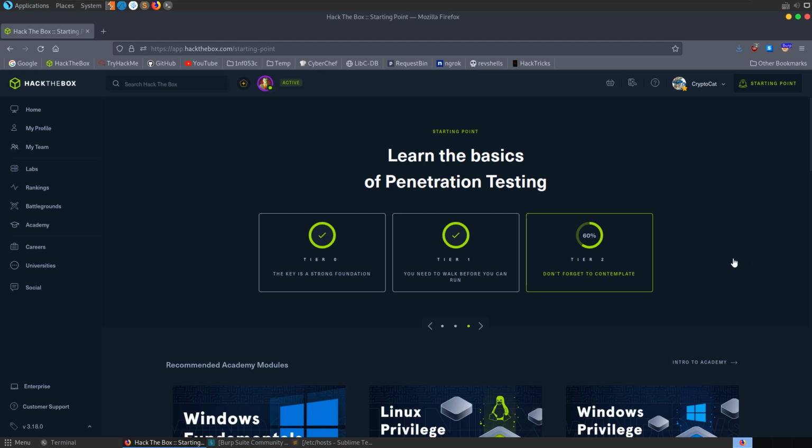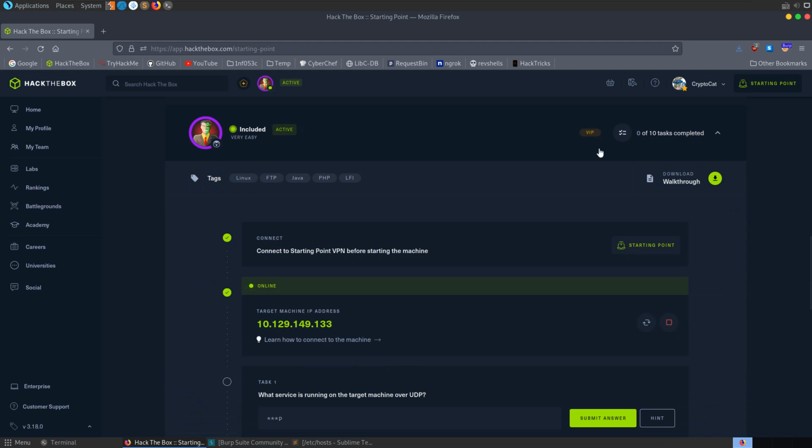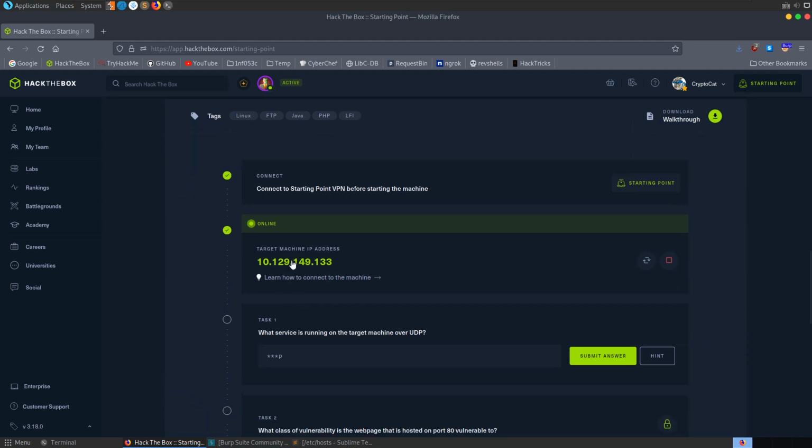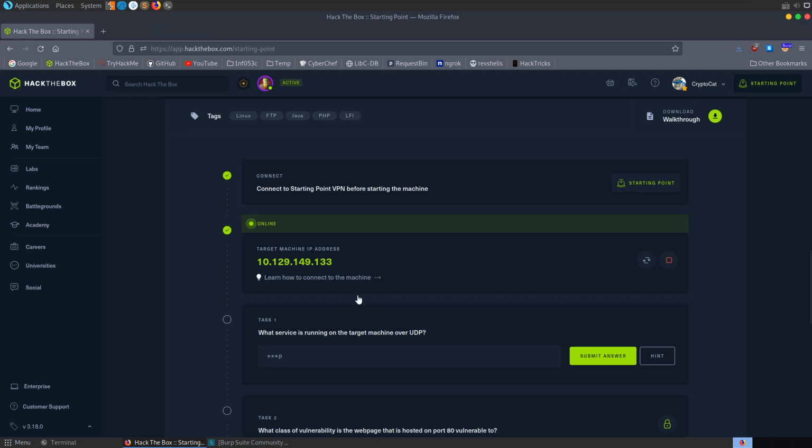In this video we're going to take a look at the fourth machine from tier 2 of the HackTheBox starting point, and I'm already connected to the VPN here. You can see it's the VIP VPN this time because the last two boxes are VIP only. I've already got the machine up and running. You can see the IP address here, which I've added to the host file with the hostname included.hackthebox so that we don't need to remember the IP or copy and paste it every time we want to run a scan and stuff like that. So let's close that down.